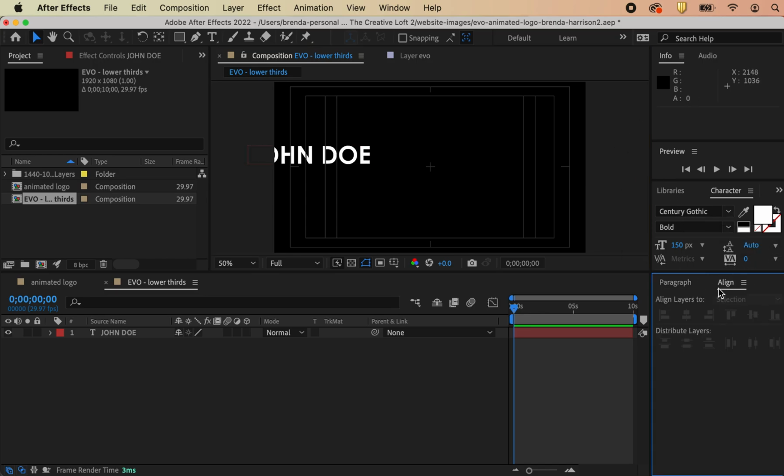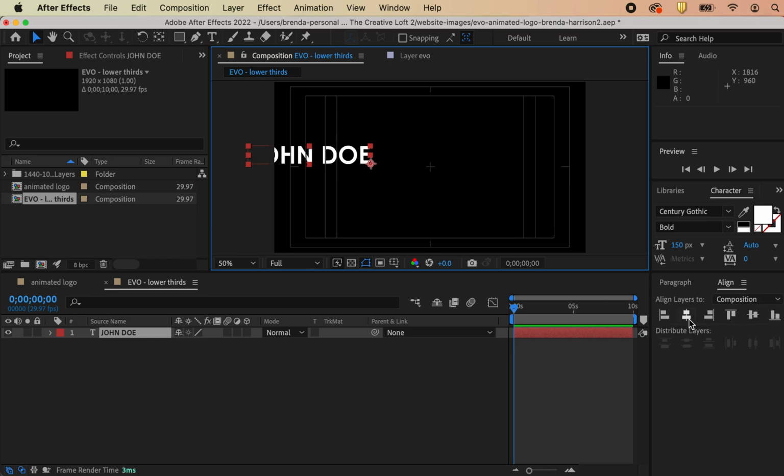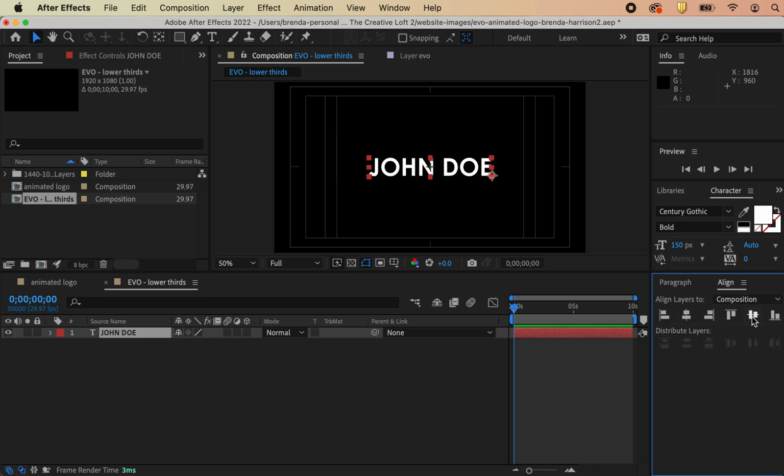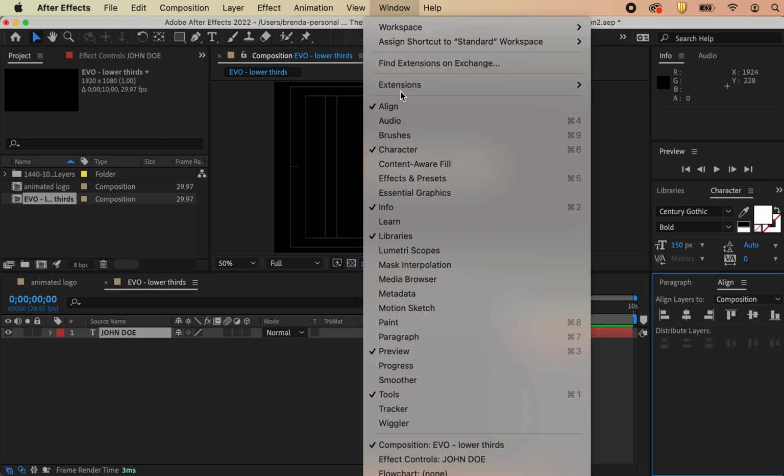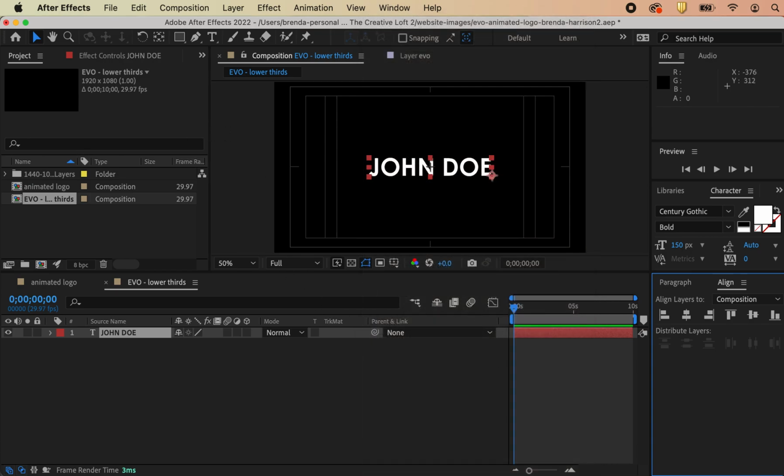Now, go to your Align panel. Got to have it selected. Go to your Align panel and center, center. If that Align panel is not open, go to Window, Align. Okay. So next, I'm going to draw a rectangle behind. I just want a rectangle, like just a little box sitting behind it. We're going to make it blue.